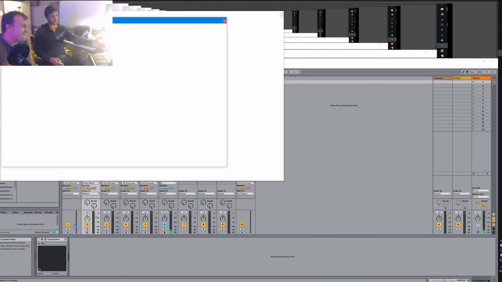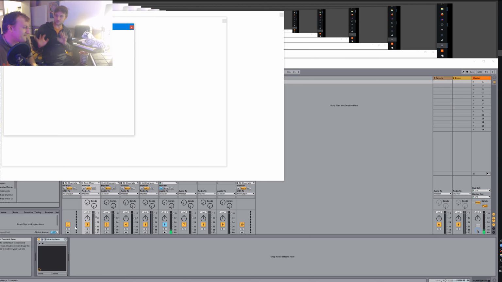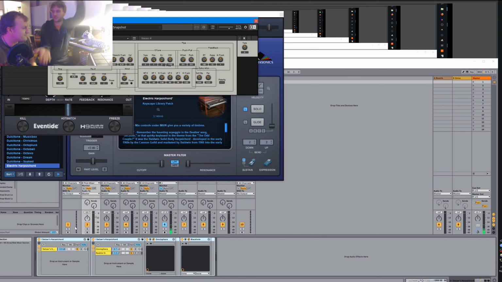Okay, so instead of this instance of Omnisphere, we're going to replace it with this. So this is a rack, an instrument rack. Now, racks do several things. In addition to just being a group of things, they can split the signal too, and then it combines at the end.